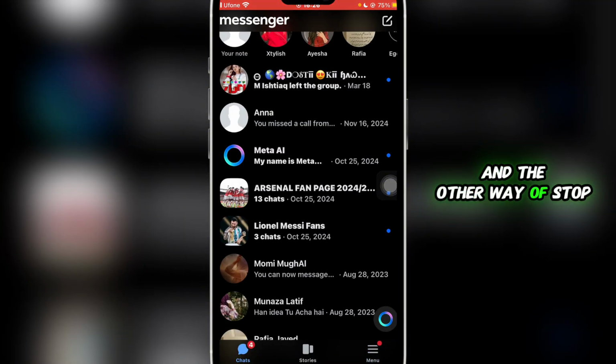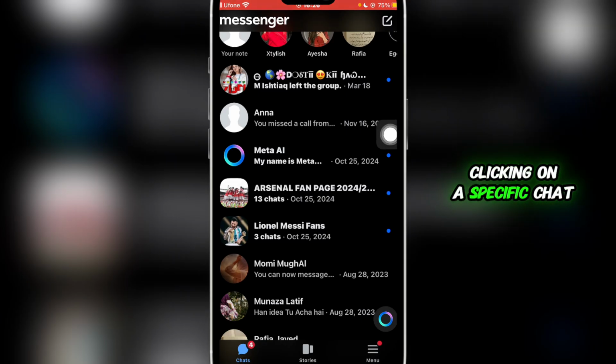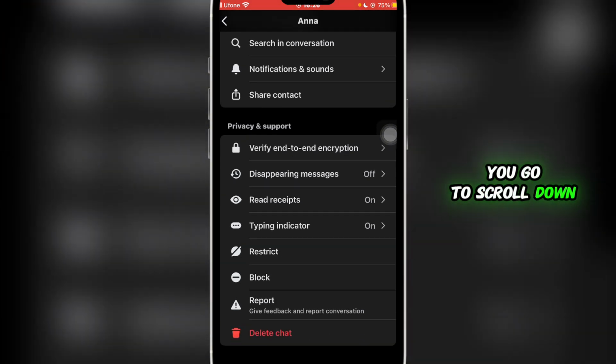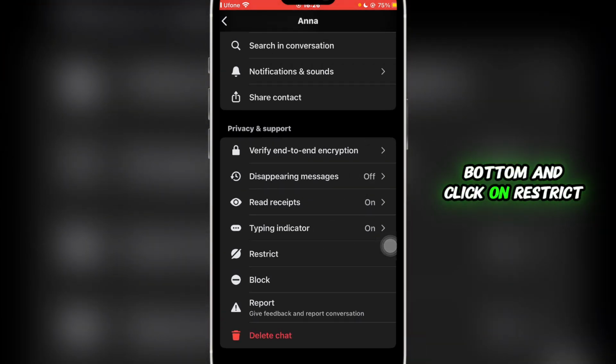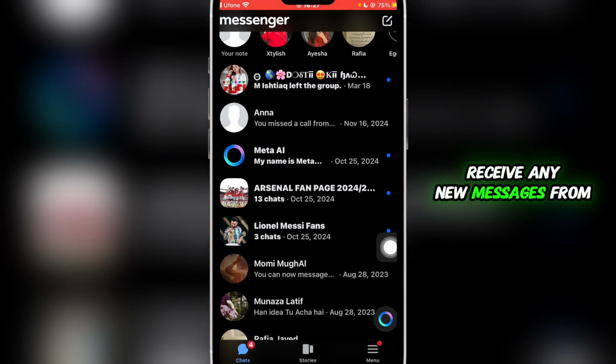And the other way of stopping receiving messages from a person is by restricting them. So you can restrict by clicking on a specific chat and then clicking on their profile. And after that, you're going to scroll down all the way to the bottom and click on restrict. So once you restrict them, you wouldn't be able to receive any new messages from them.